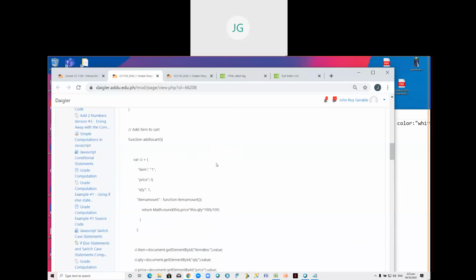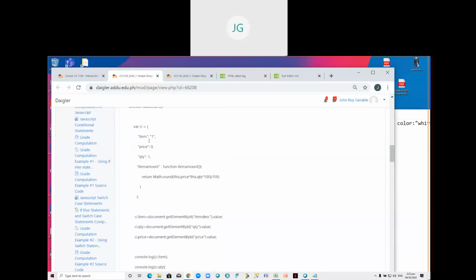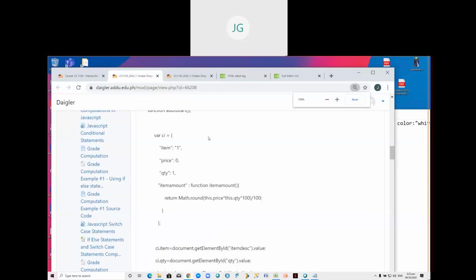We have it here, add to cart. We say var ci. ci is an object. Do you follow? So ci here is an object. What are the attributes of the object ci? We will have item, which is the description. We'll have price. We assign this initially 0. We have qty for quantity.